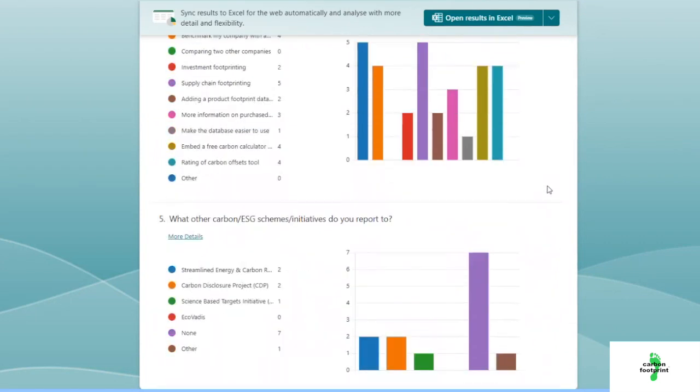What other carbon ESG systems initiatives do you report to? Most people have gone for none, so this is voluntary reporting, so that's good. The platform's good for that. We can see that other people are reporting under Streamlined Energy and Carbon Reporting, SECR, and also the Carbon Disclosure Project and Science-Based Initiatives, which is good. But yes, CADI is better and quicker and free. So that's all good stuff.